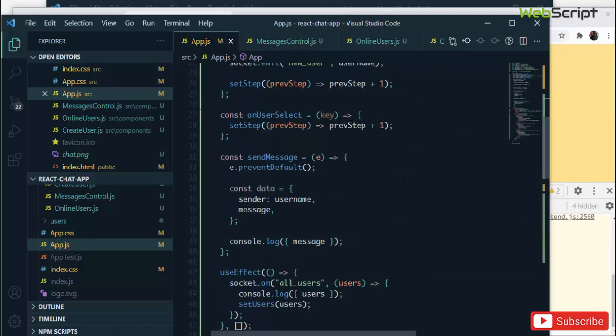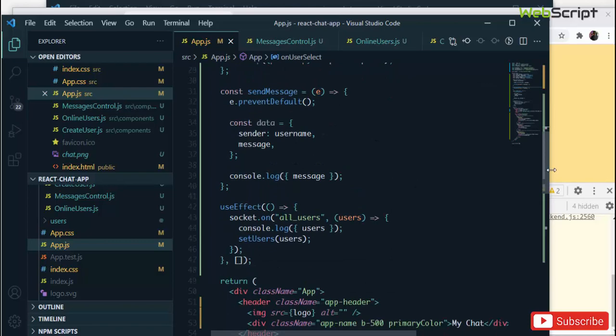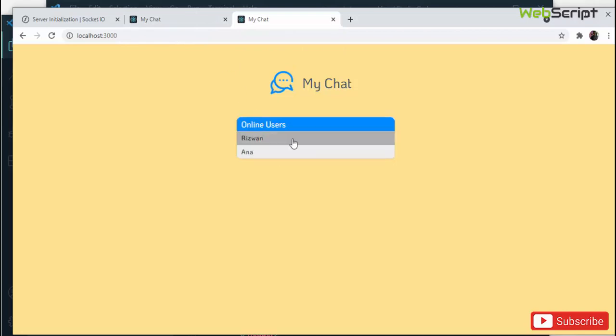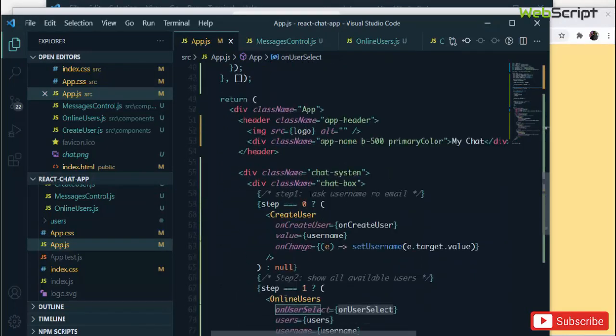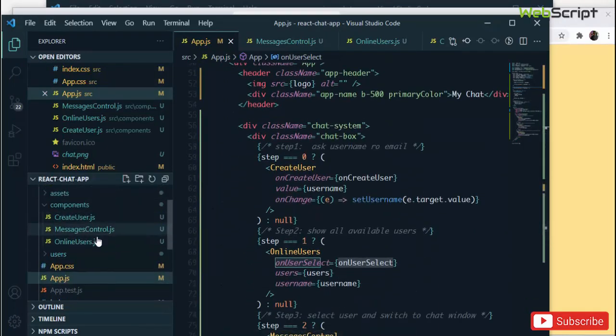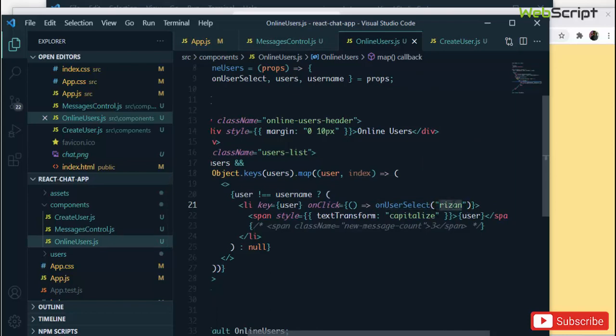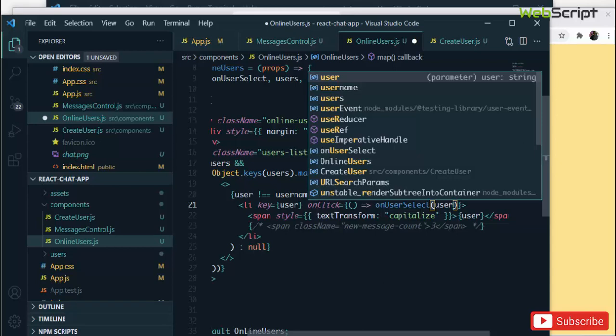And we are writing this on user select, so this is when someone clicks on that. Let's see, here we are, and let's create that. So when I click on this Rizwan or Anna, then I'm able to select that, right? So on click of this, I'm calling a function, that's onUserSelect, this function, right? You can see over here, create user, online users, and here I'm calling the function onUserSelect. So definitely I have to give the username instead of this hard-coded string. So we'll say user, save this.